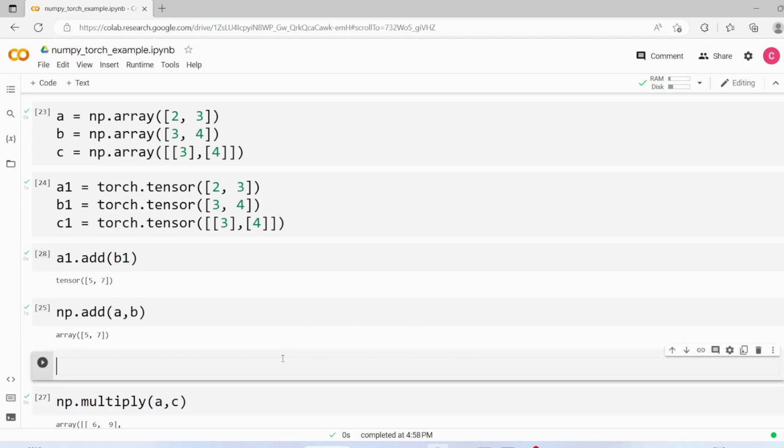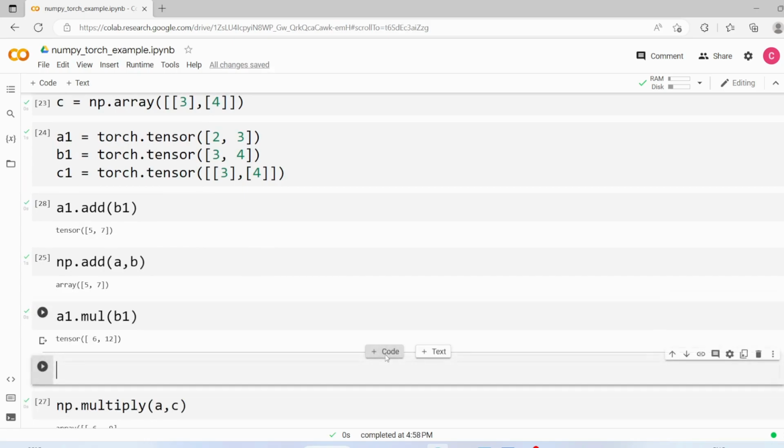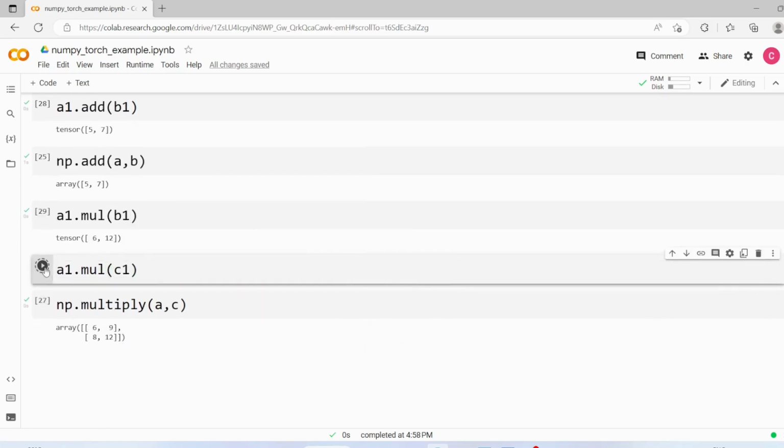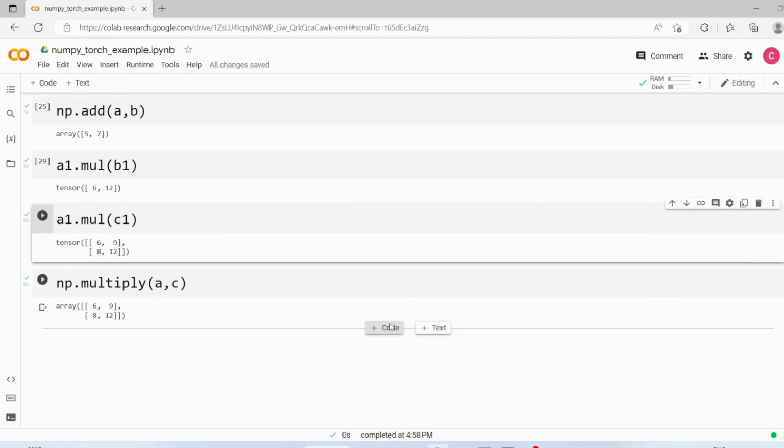And we can multiply it. So a1.mul, we want to multiply it with b1. Let's execute it, and we are going to multiply it with c1 to get the matrix output. Let's multiply it. We got a similar output here.